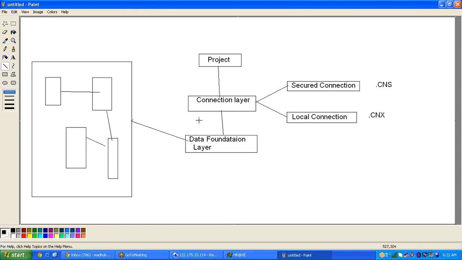So what we are doing in the data foundation layer is inserting the tables, joining the tables, and resolving the loops. Once the data foundation layer is over, we are going to create the business layer. What exactly is the business layer? In the business layer, we are defining the classes and objects. A class is nothing but a folder, right? So there we are going to create the classes and define the objects in the business layer.